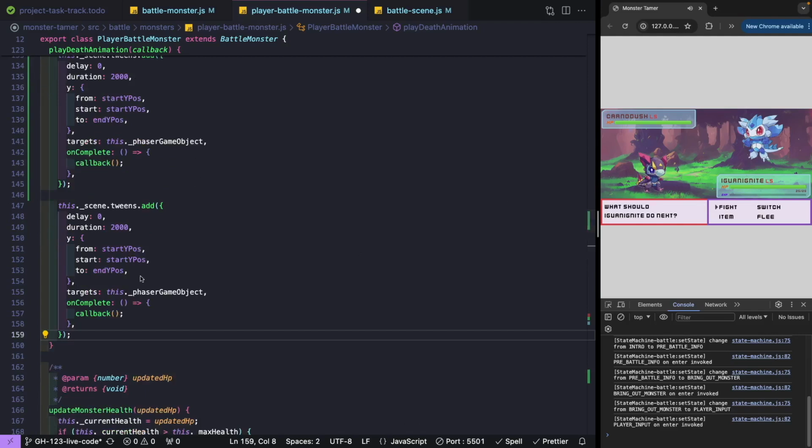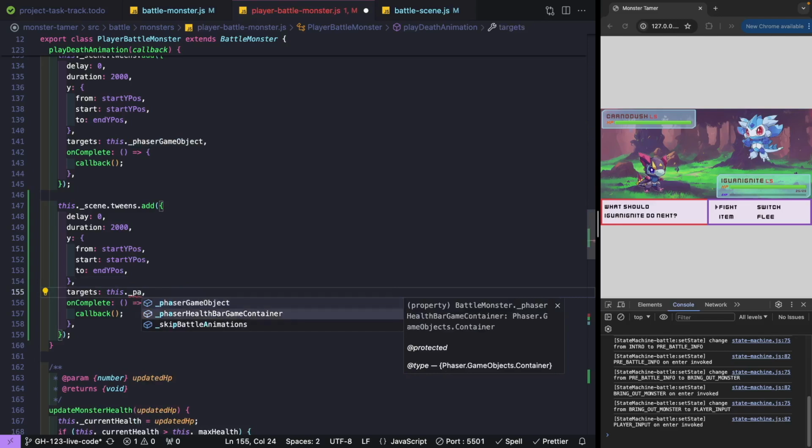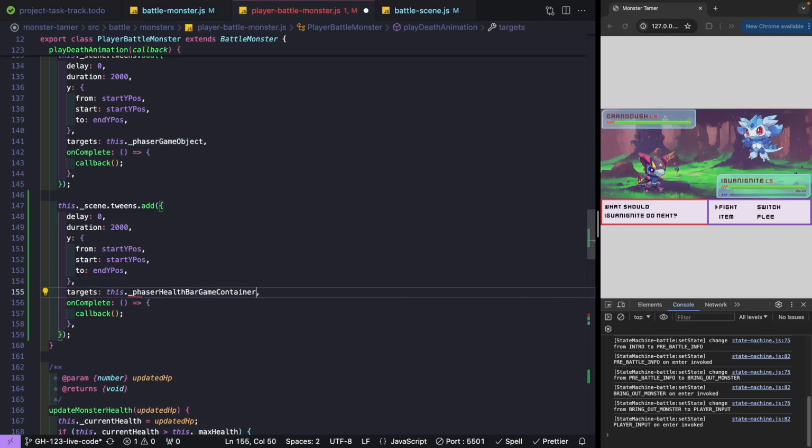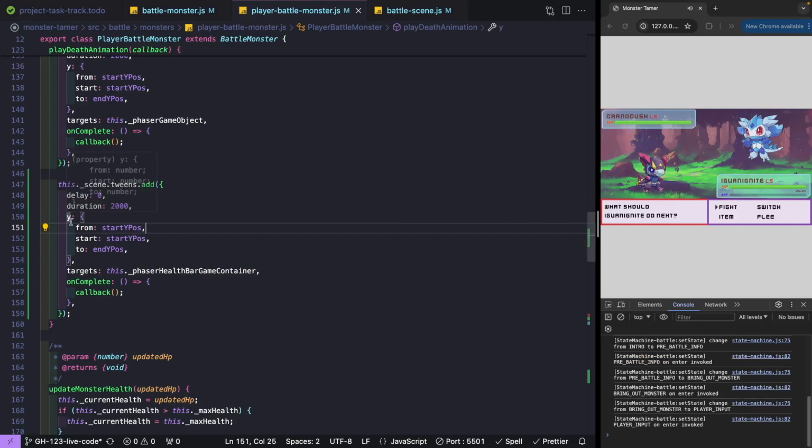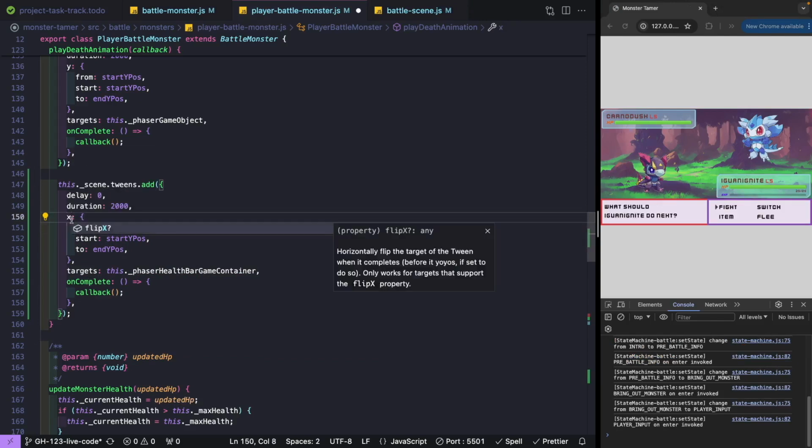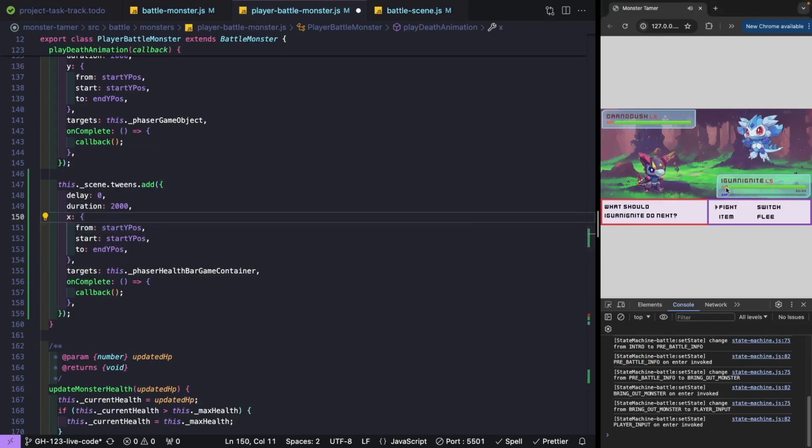But now we need to go ahead and update our target. And so for our target, we want to go ahead and grab our phaser health bar game container. All right, so next we just need to go ahead and update the property that we're targeting. So instead of our Y value, we're going to do our X value. Because what we're going to do is we're going to have our health bar animate back off our screen to the right-hand side.